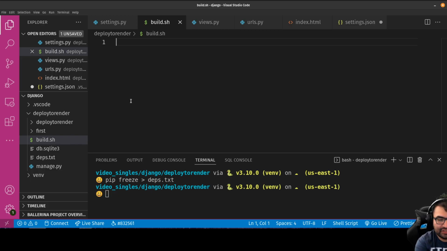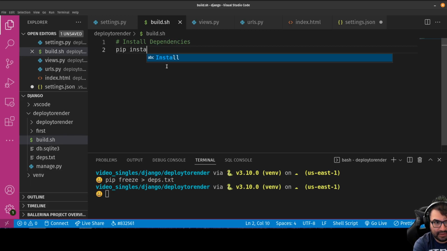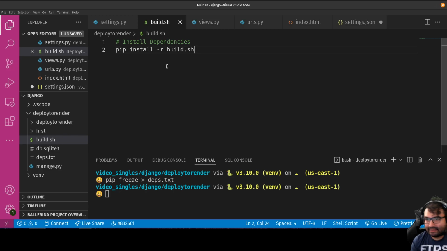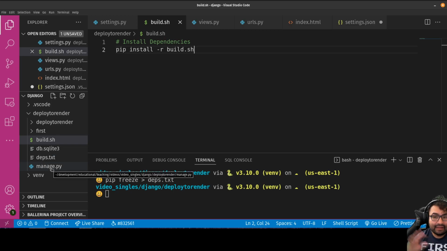Now, here in this build script, I need to give instructions to Render on what to do when it deploys my app. First, I need you to install dependencies. That'd be nice. So we're going to do pip install -r, which installs from a file, and then you put the name of the file, deps.txt. It's expecting that to be in the same folder, and the folder it will install from is this main deployed-to-Render folder. Again, that's where your manage.py is, because that's going to be the root of our repository if we set this up right.